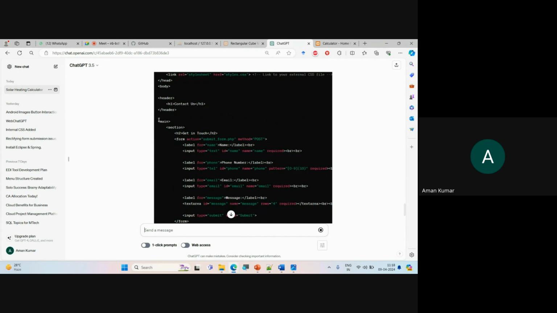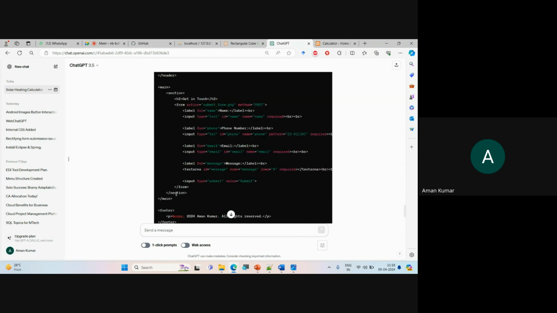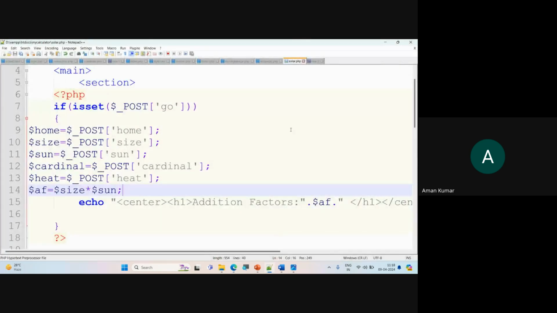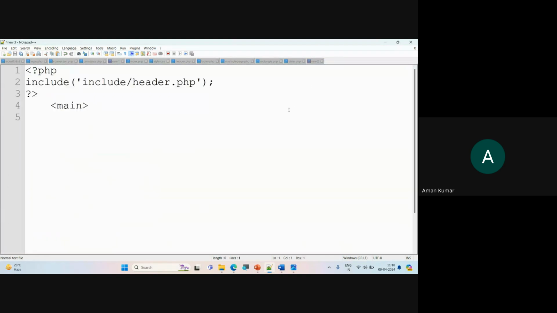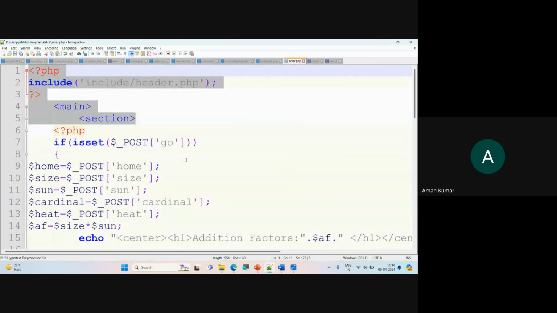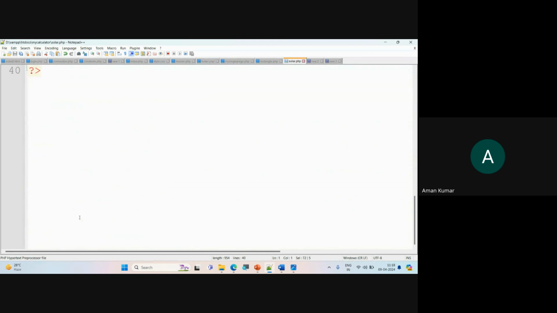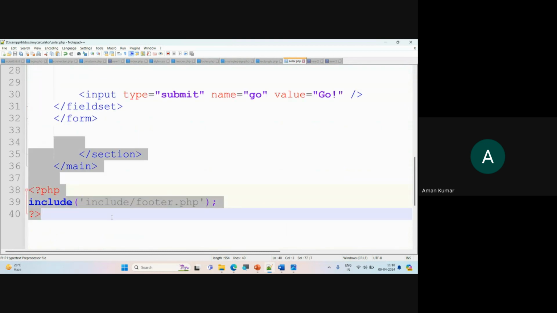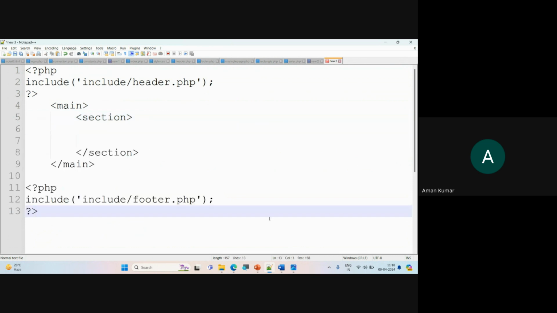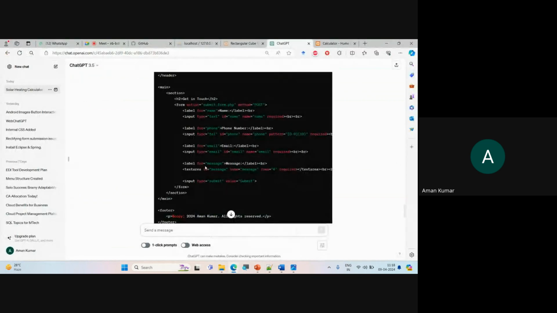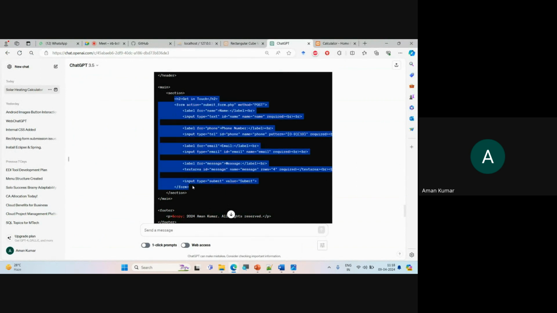What we will use is, this is very much important. We need to understand this when we are going to create a contact. First of all, copy the section, paste it here. After this, go back, copy the section footer, paste it here. Now we will just copy this, and we'll paste it here.